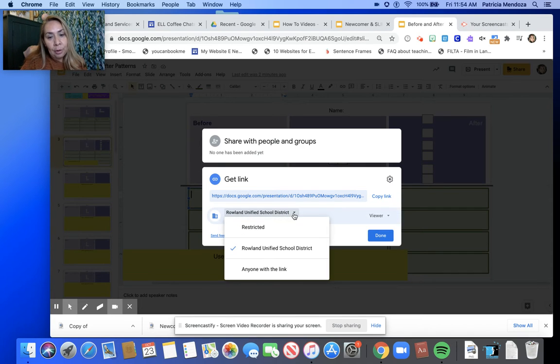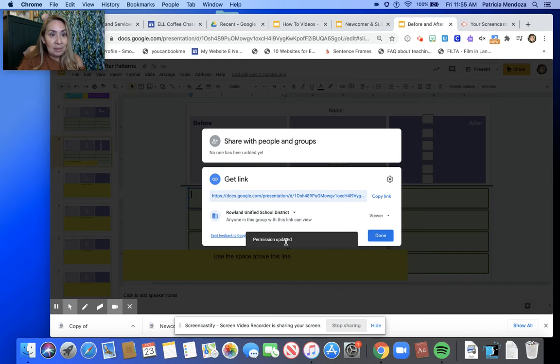You have one more opportunity. Again, the restricted was the one, specific names. The second is anyone with a Roland, your district email. And the third could be anyone that's in another district or another employer, anyone on the internet basically, if you're giving them that right. So let's keep it with Roland Unified for right now. If I click Roland Unified, it says, okay, go ahead and get your link. But guess what? This is not enough.